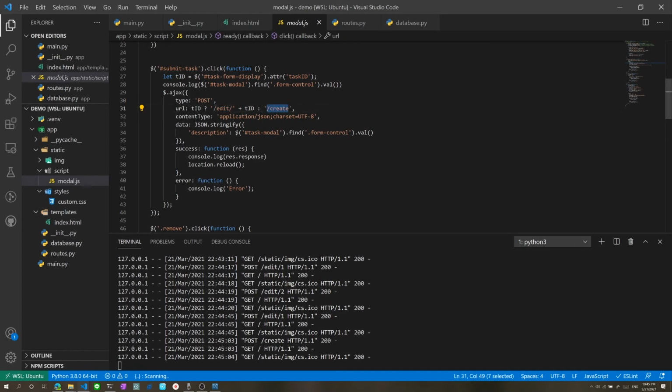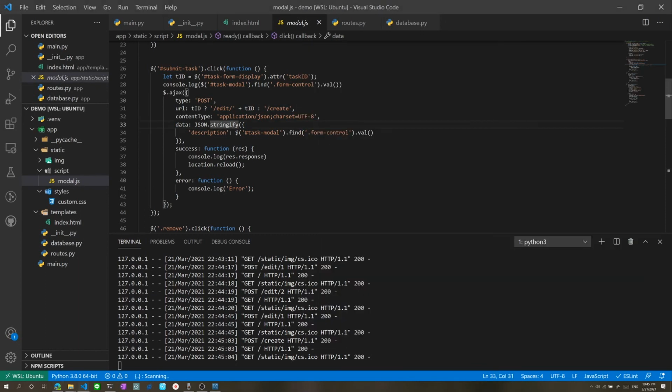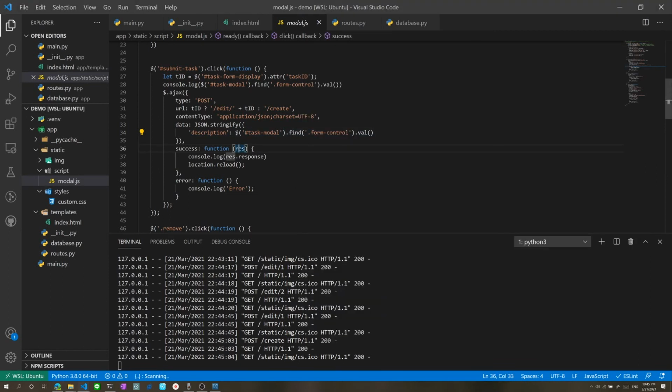And the reason is that we're sharing the same model for the edit button and also the add task button. So there are two different URLs that the post request should send its information to. The data is really simple. We're just sending the description, which is the text box in the middle over here. And once it's sent, it also tells the browser what to do when the request is either a success or failure. And so when it's a success, it will automatically reload the page. So this is what this part of the JavaScript is designed for.